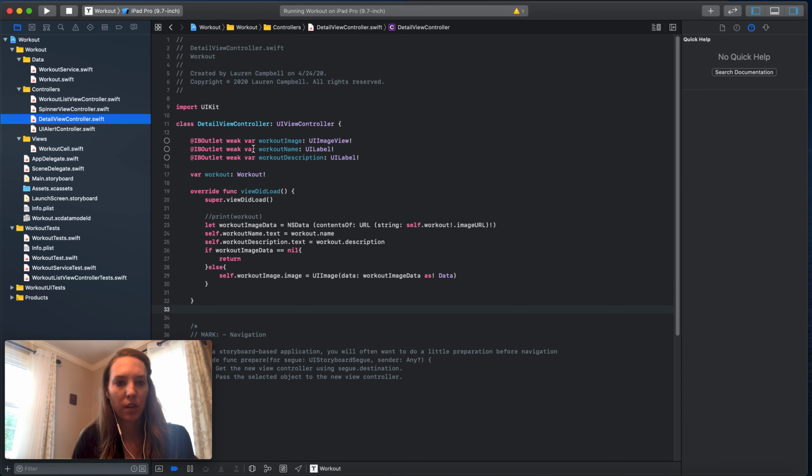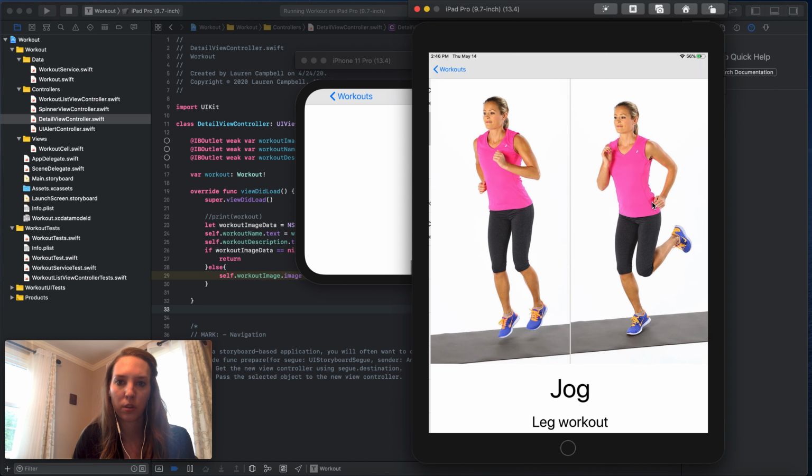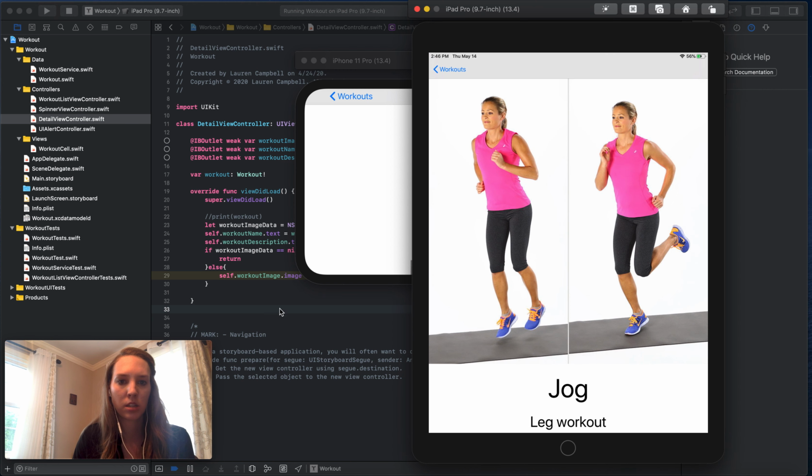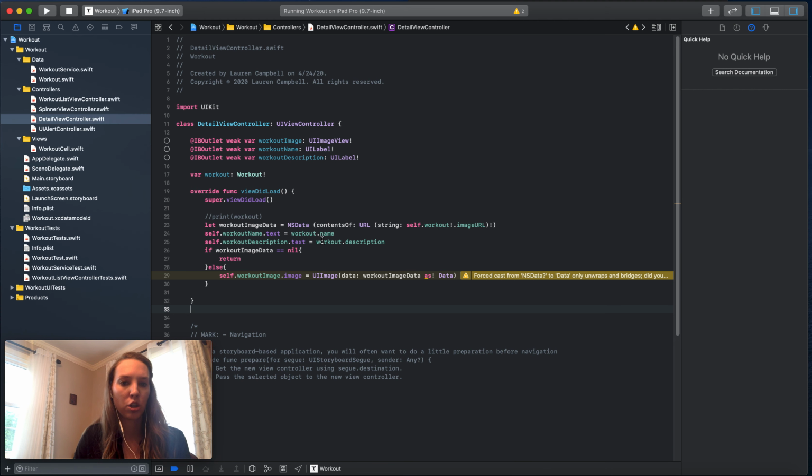Then we have the detail view controller. That is the page that you get to after you click on one of these. And so this is the detail view. It's making sure that it's pulling the right information for each piece of the app. So for example, the workout name is going to be pulled from a workout name from the workout service.